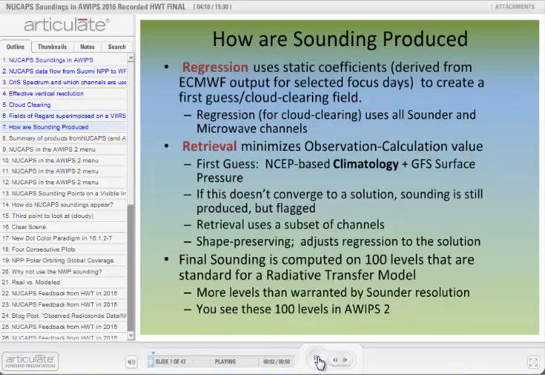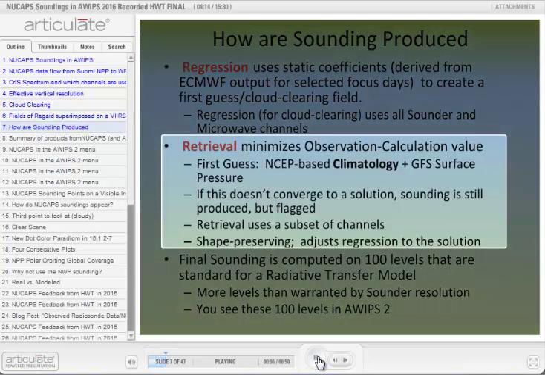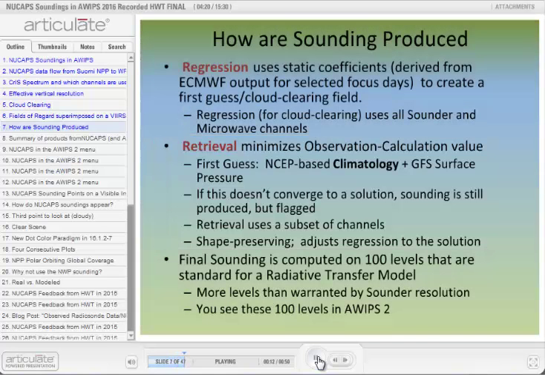A physical retrieval is used to produce the sounding, minimizing the difference between observations and calculations. If the environment really deviates from normal, the first guess is climatology. The retrieval has a lot of work to do to converge to a solution. If that convergence to a solution doesn't happen, the sounding is still produced, but it's flagged. What is observation minus calculation?